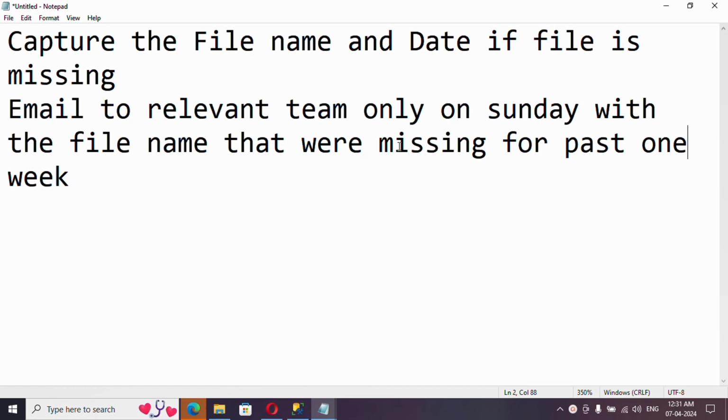So this is our scenario which is posted by one of our subscribers. We need to capture the file name and the date if the file is missing. And we need to email the relevant team only on Sundays, along with the file names, like these are the files we are missing for the past 1 week.